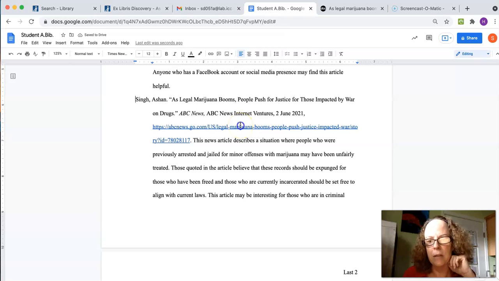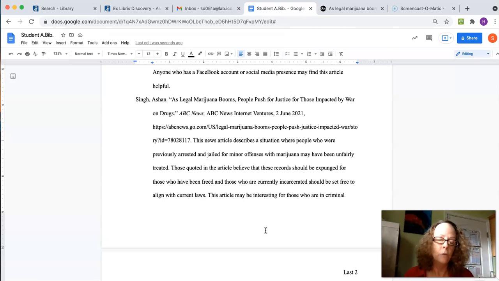I do see that I've got this link, which I'm going to break. If I was emailing the article to someone, I do want to have a link so they can get right to it. For a proper assignment for classes, I want to take away that link.